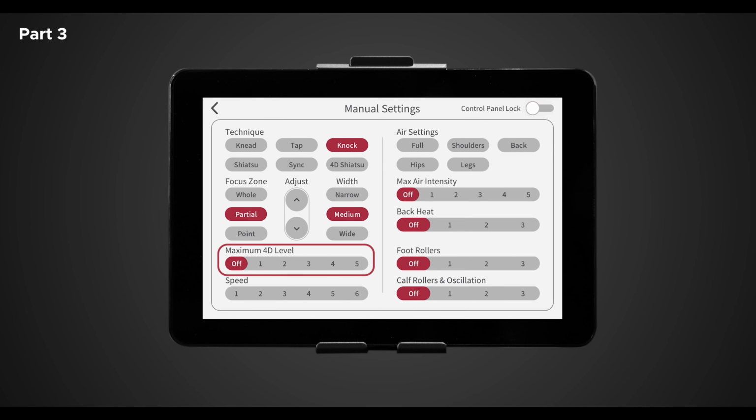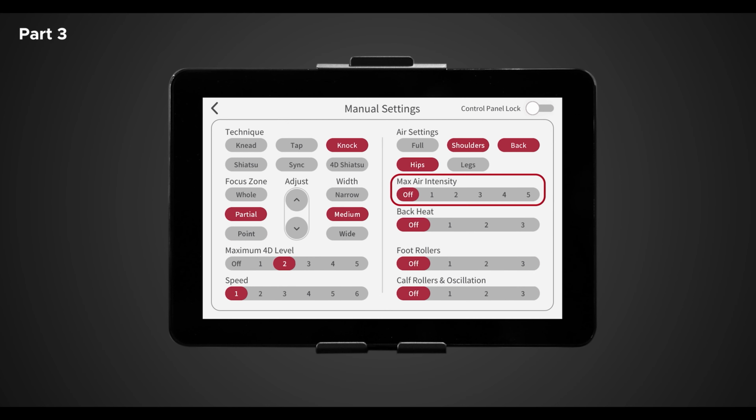Now let's choose a 4D intensity. Select 2 and in the speed control settings, select 1. This will give us a slow, light tissue massage. Now onto the air settings. Select shoulders, hips, and back. This will start the air compression massage in three different regions. Now let's choose an air intensity level of 4. This will really help release that tension throughout the body.